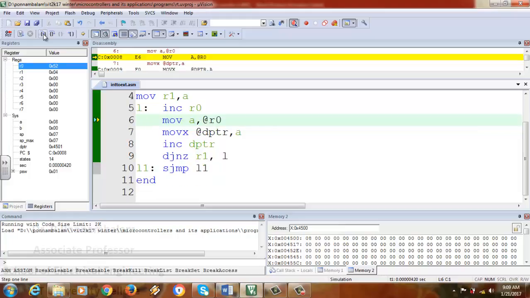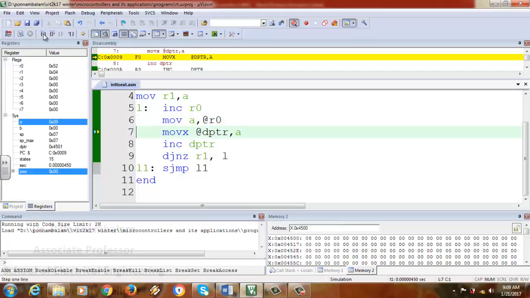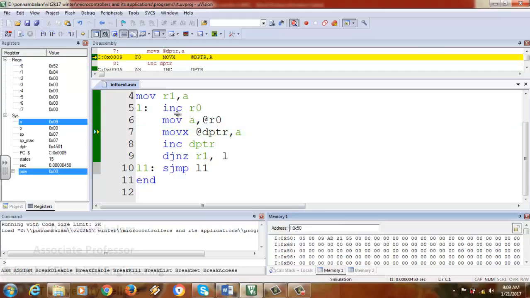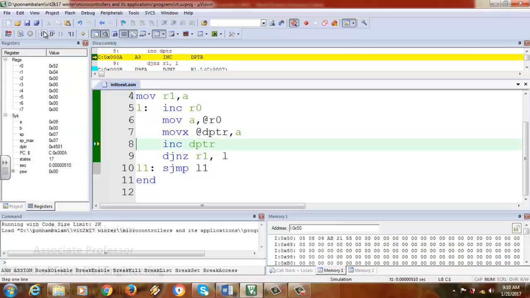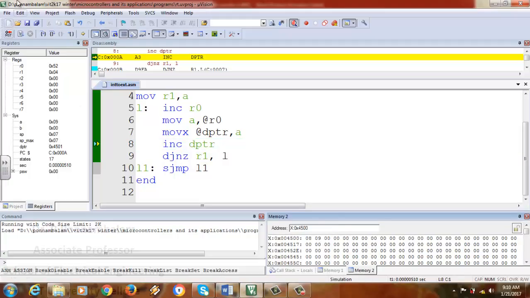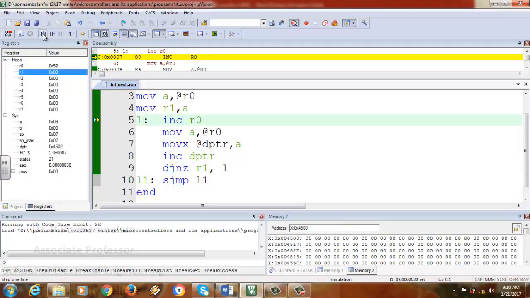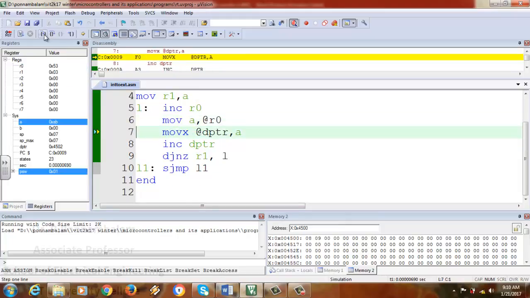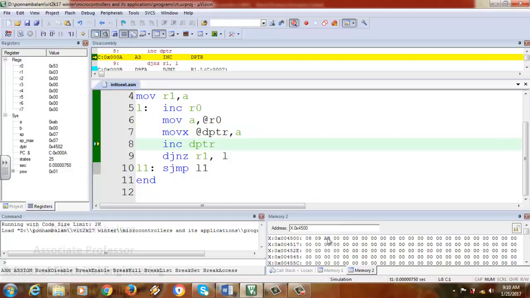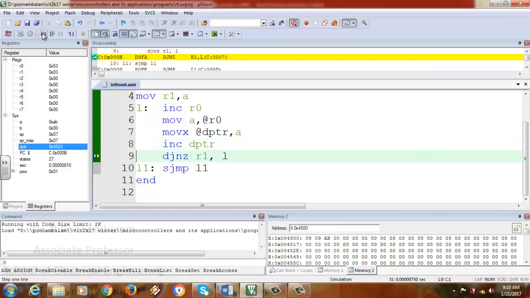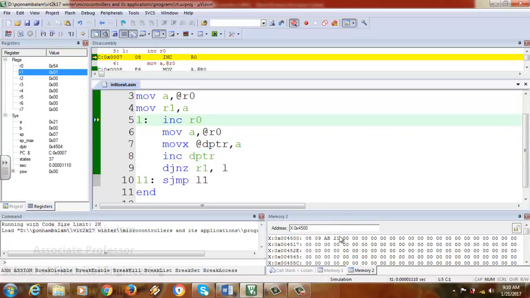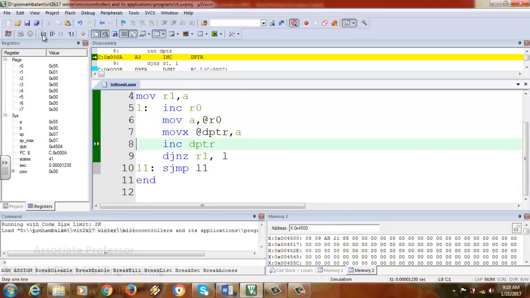Then R0 is incremented, so it is pointing to the next memory address. The next value is 9, that is being fetched. You can see 9 is being fetched. Then 9 is moved into the memory 2. You can see 9 has been moved. Then subsequently DPTR is incremented. Then R1 is decremented and checked whether it has gone to 0. Then from 53 the data is fetched, that is AB, and AB is transferred over here. You can see subsequently all the values appear as it goes on.